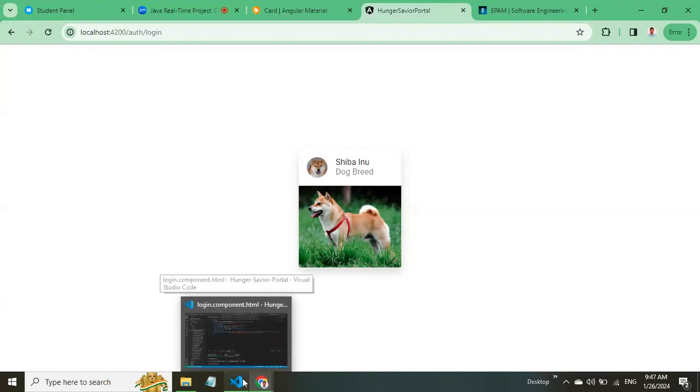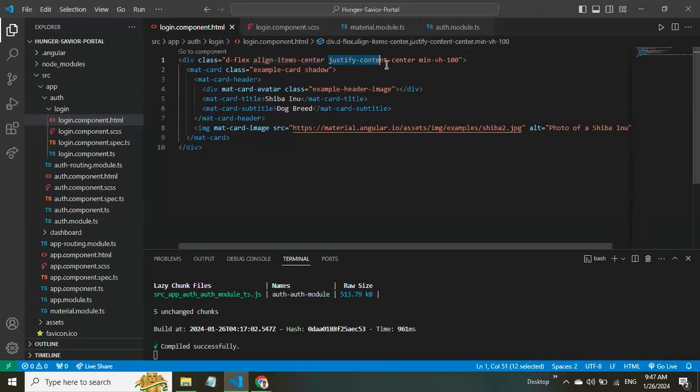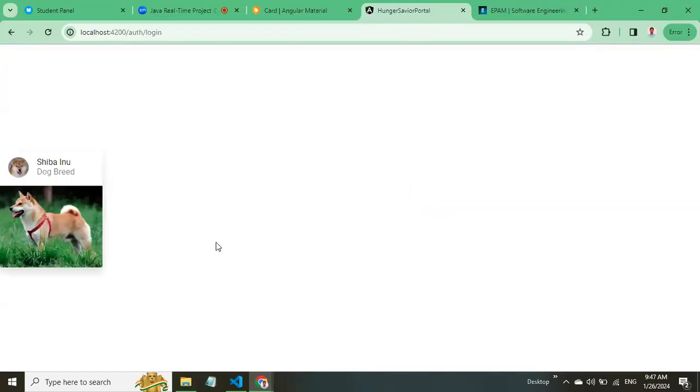Can you just remove that justify content center? See the change. Can you see this here? It is not horizontally centered, but it is vertically centered, correct? So if you give justify content center, then it makes it horizontally centered. Got it, right?